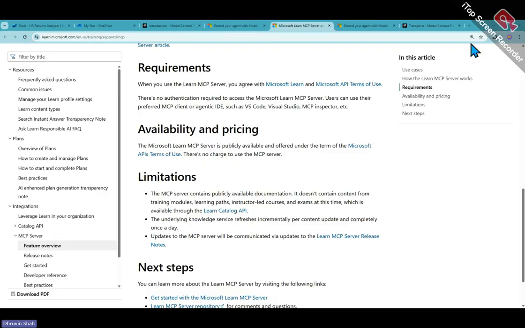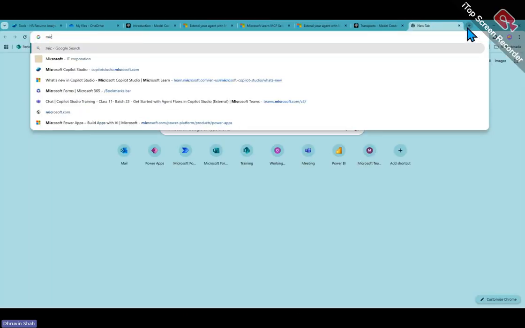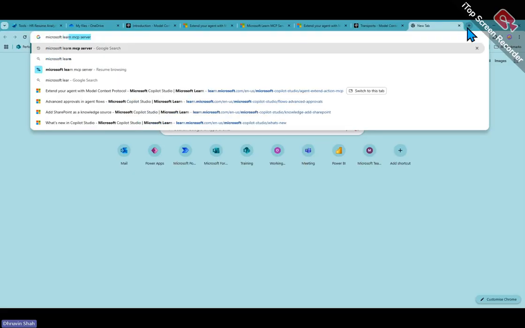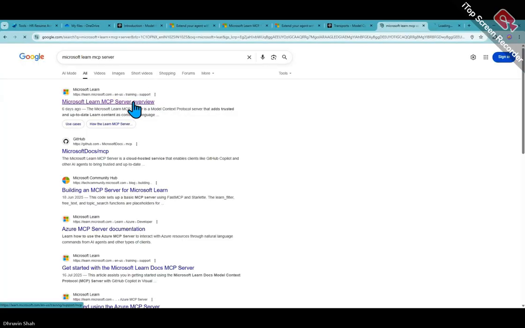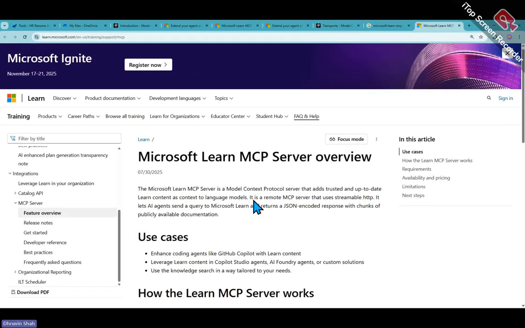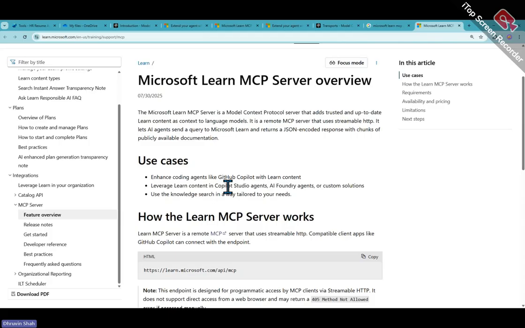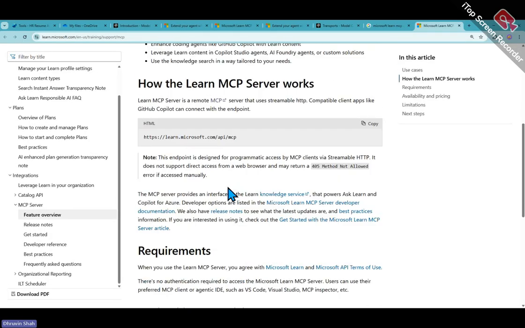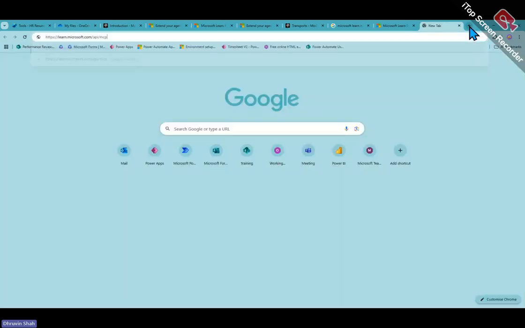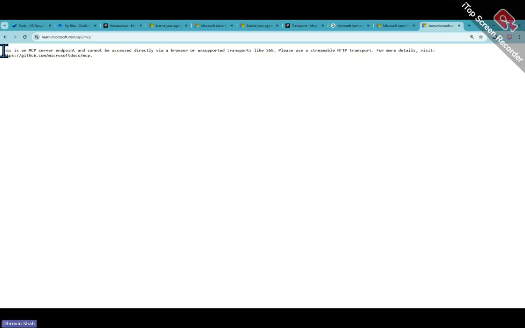Let me search for this Microsoft Learn MCP server. When you search on the internet, this is the official documentation that opens for the Microsoft Learn MCP server, and they are telling us this is their endpoint. If I copy this endpoint and hit enter, it tells you that this is an MCP server endpoint and cannot be accessed directly via browser or unsupported transport like SSE. Please use a streamable HTTP transport.